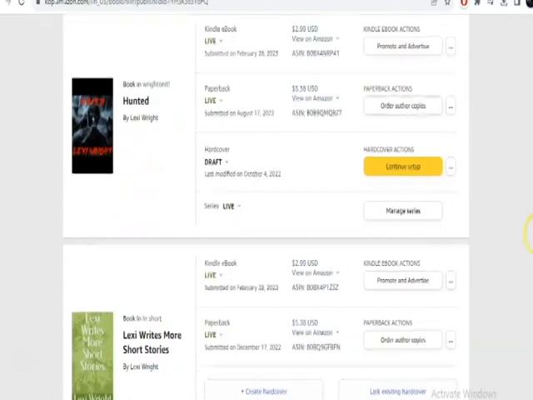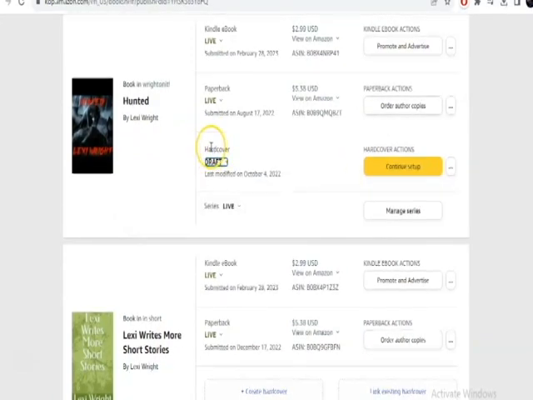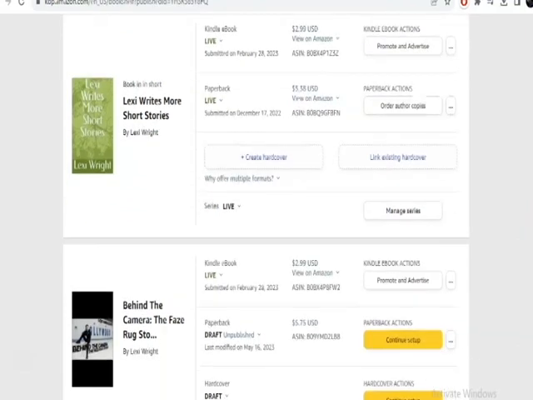Now you can continue setup if you have begun work on trying to make a book, a hardcover, paperback, Kindle ebook, whatever, and it's a continue setup, and that's when you would go through the entire setup. We'll do that in just a minute.